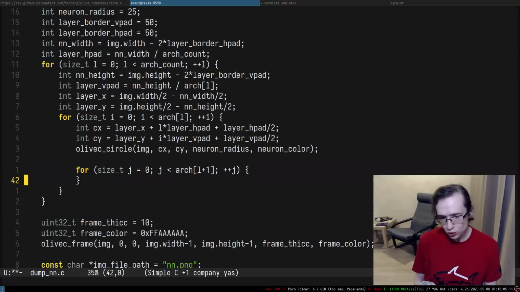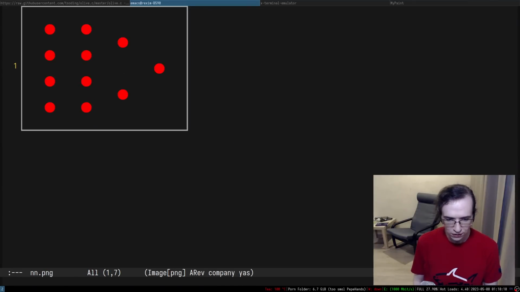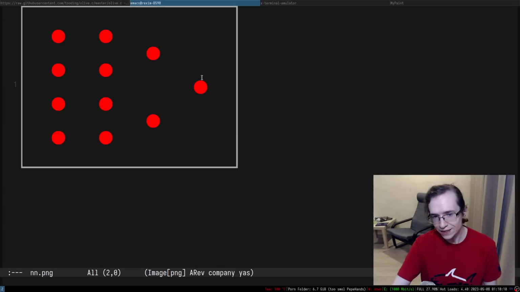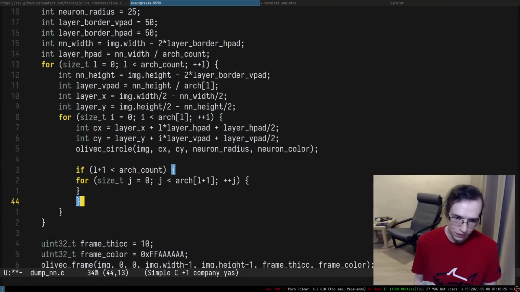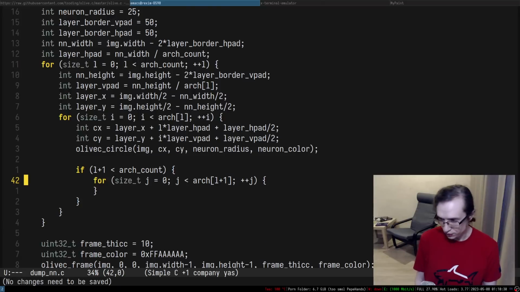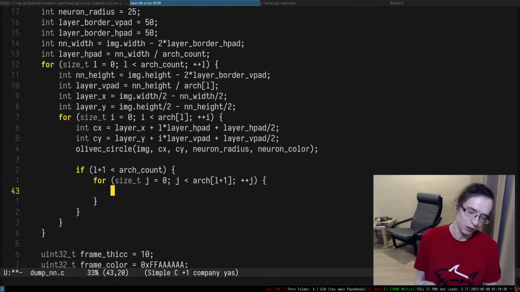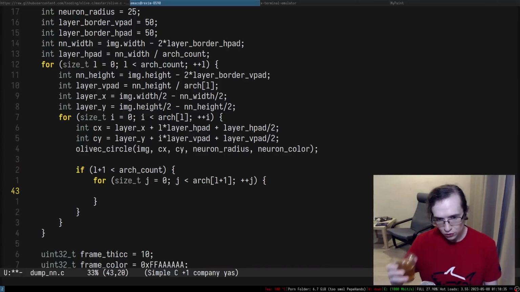But that will not work if L is the last layer. And this is kind of true, because there is no next layer if we are the last layer. There is nothing you can do in here, nothing to connect things with. So it makes sense only if L plus one is less than arch count. Only then does it make sense to do that loop in the first place. Make sense? Hopefully that makes sense.